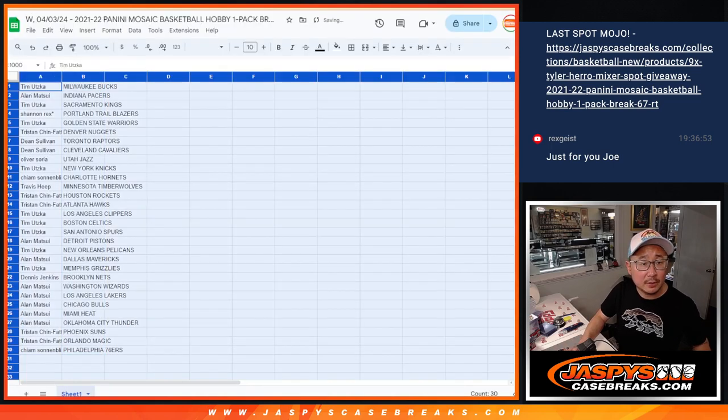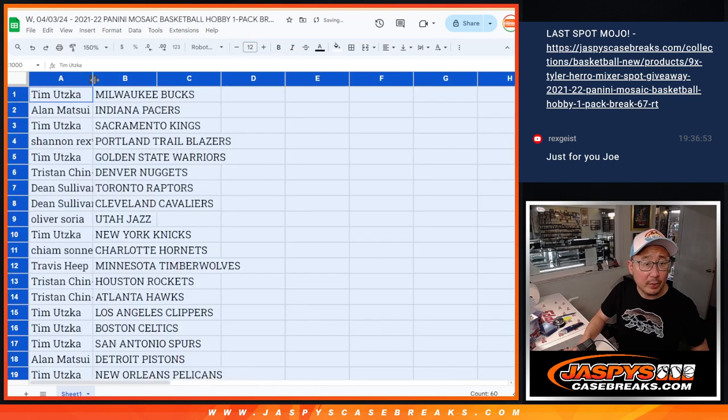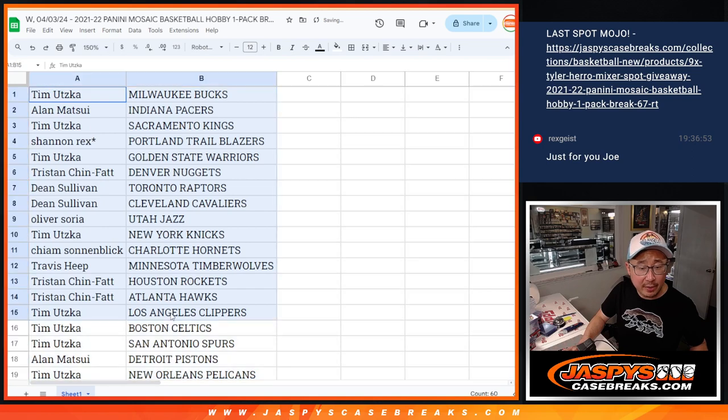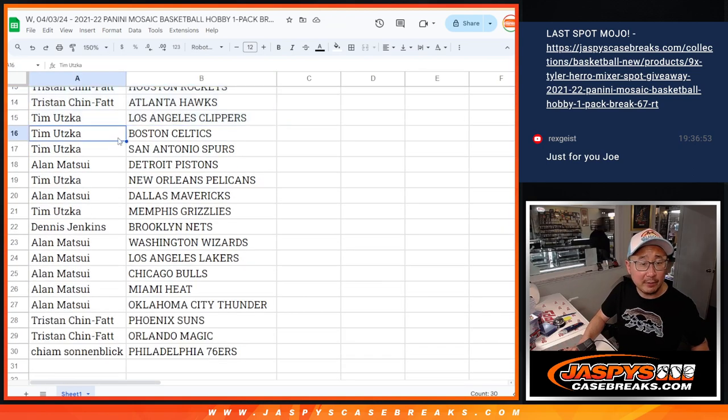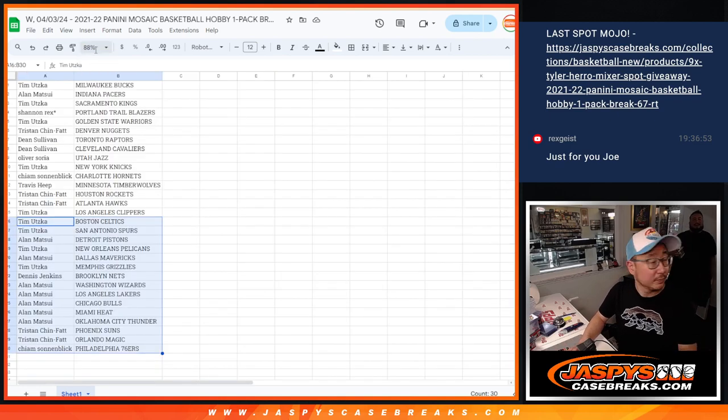All right. No trade windows here. But here's the first half of the list right there. And the second half of the list right there. I'll leave these pads here for the breakers.